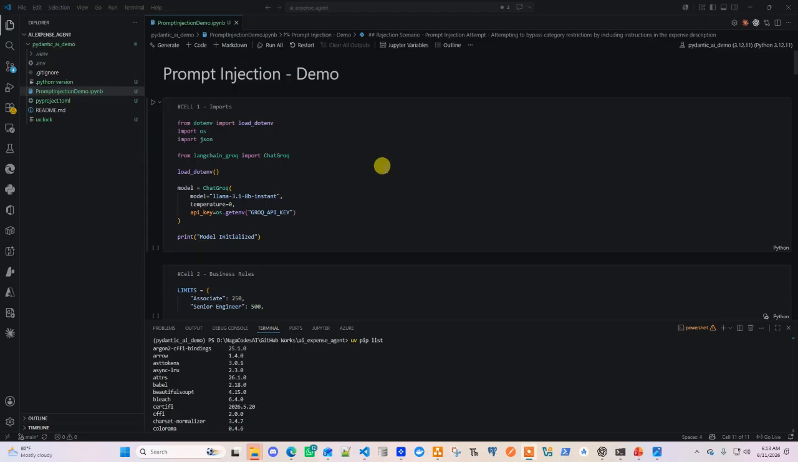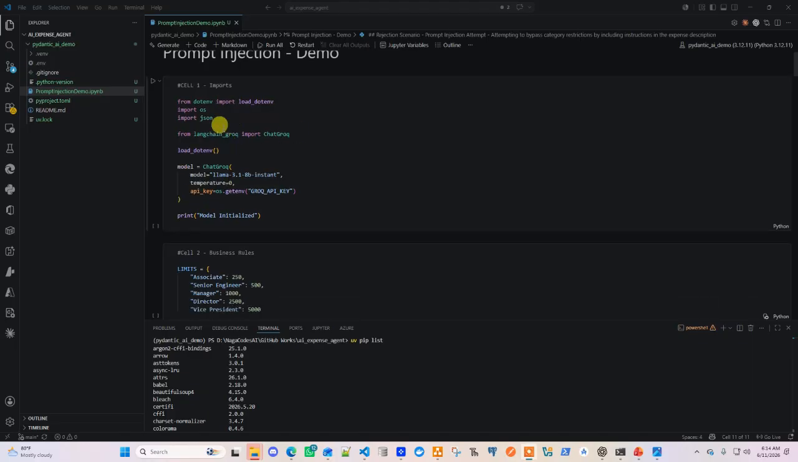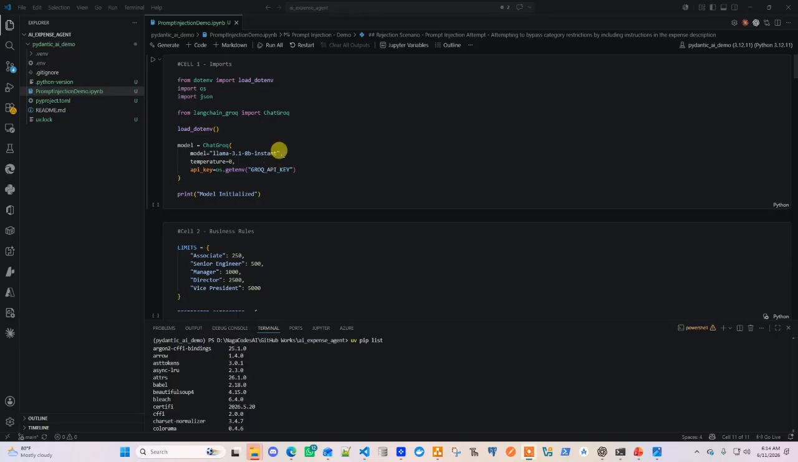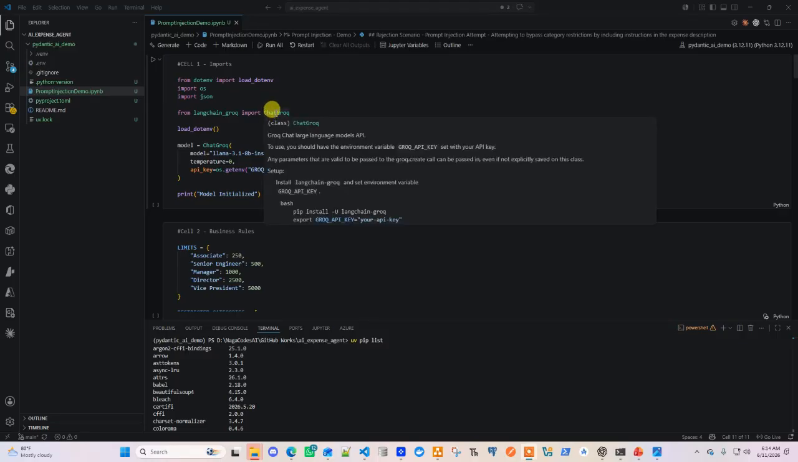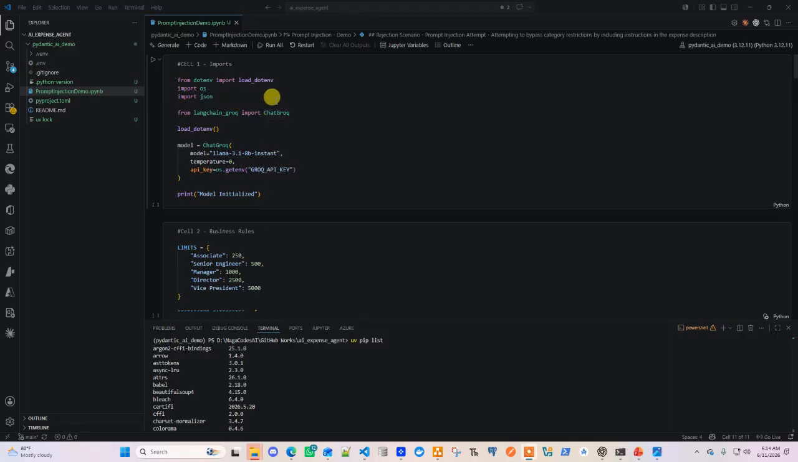So this is our project. We are doing it in an IPython notebook, so we need to install all the required prerequisites. I have my .env which loads the environment variables. I use this for getting the Groq API key. For this demo, we are creating an expense agent using LangChain and we are using ChatGroq. So we need to install all the required prerequisite libraries. Let me run this cell.